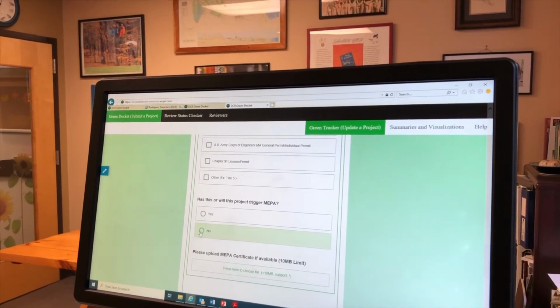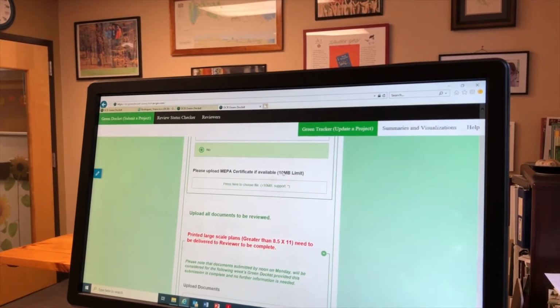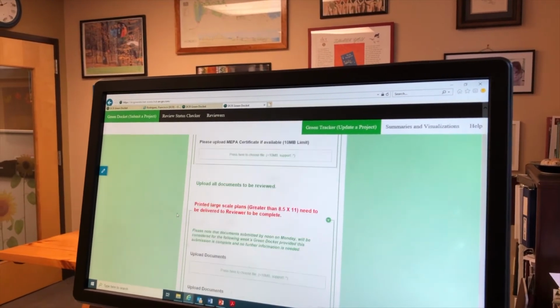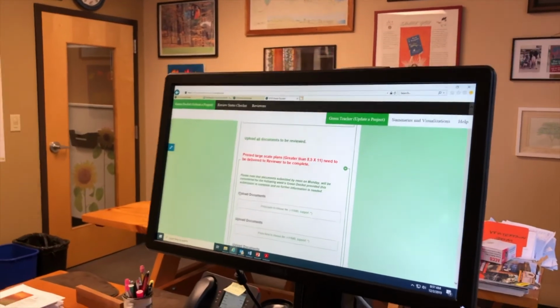And in this case, the project will not trigger MEPA, so we'll just hit no. So we won't have to upload any MEPA certificate if it's available. All right. And now we should upload any documentation that is relevant to your project.